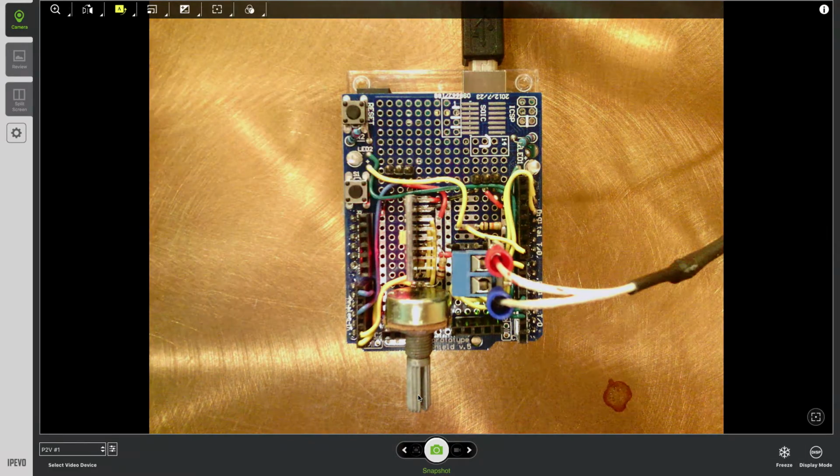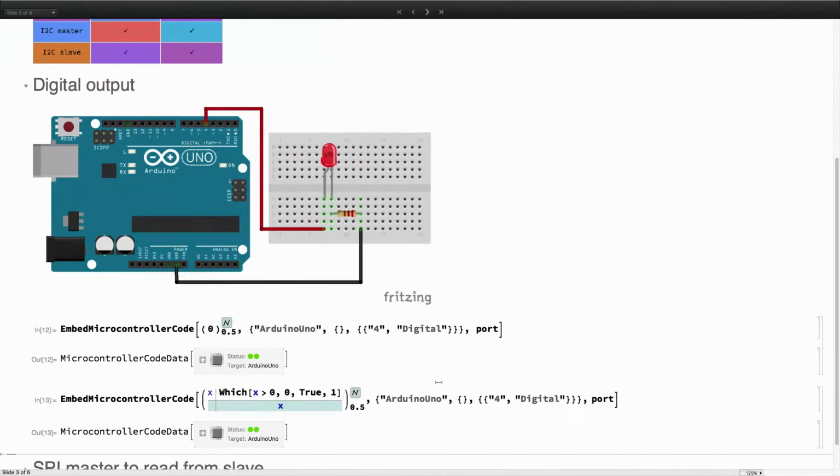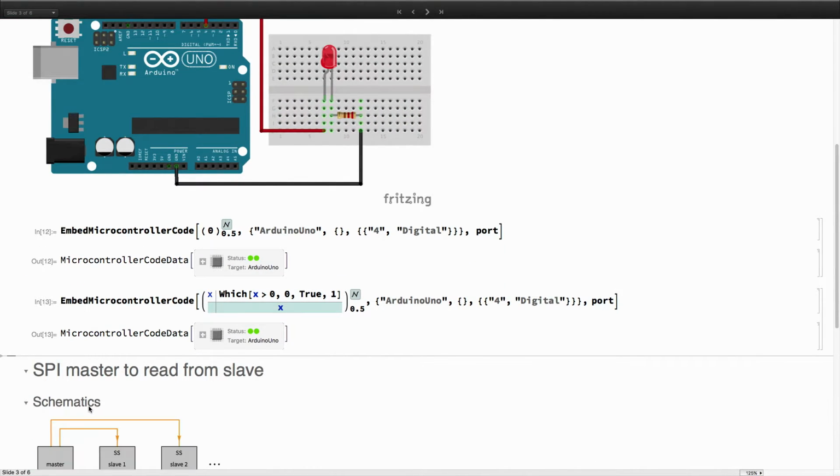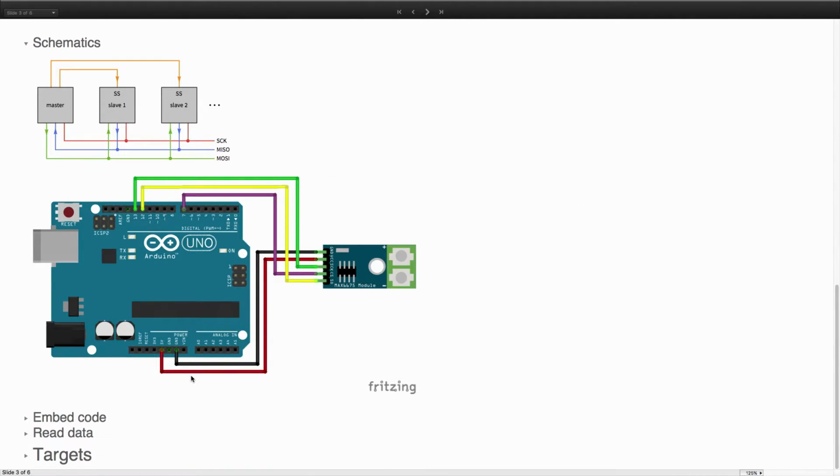So now that LED should be blinking every half a second. Now let's look at something that's a bit more involved, which is SPI communication. In SPI communication, there is a master device and a bunch of slave devices. The master is responsible for the clock signal, and it synchronizes all the devices.